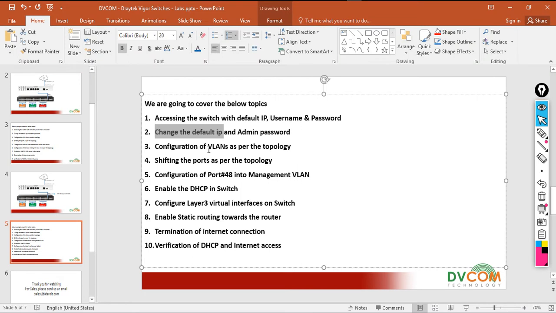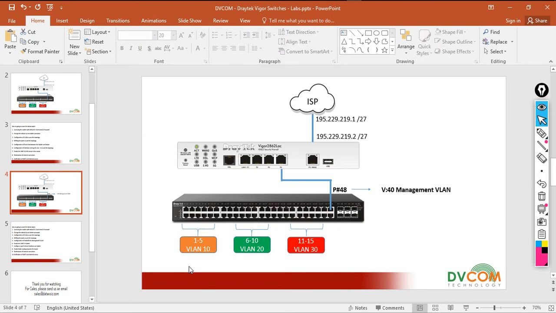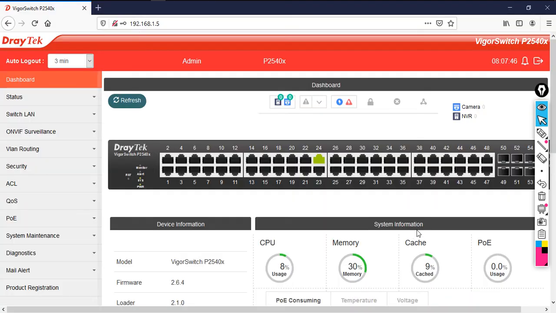Now my third task: configuration of the VLANs as per the topology. As per my topology, I need to configure a total of 4 VLANs: VLAN number 10, 20, 30 and 40. VLAN number 10 we can call the orange VLAN. VLAN number 20 we can call the green VLAN, and VLAN number 30 we can call the red VLAN, and VLAN number 40 we are going to use as the management VLAN. Let's go and configure the VLANs.